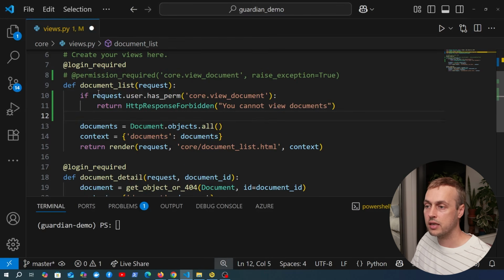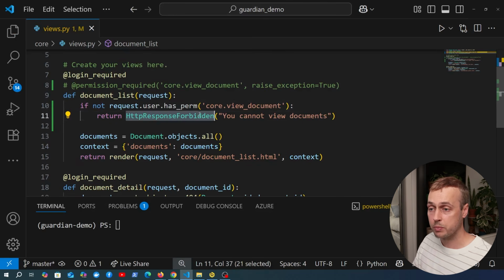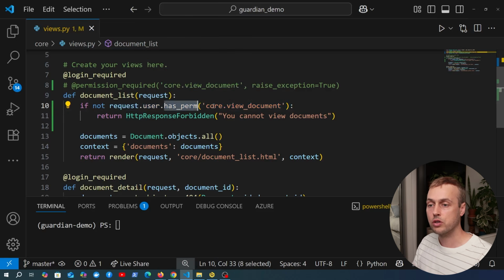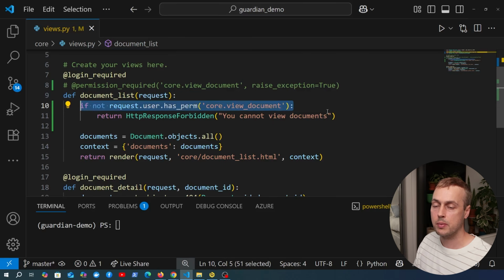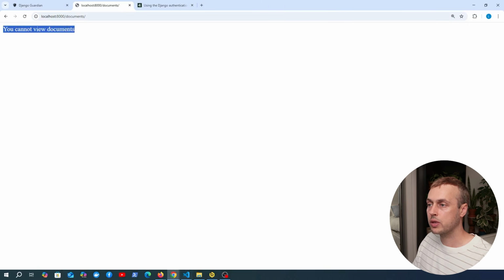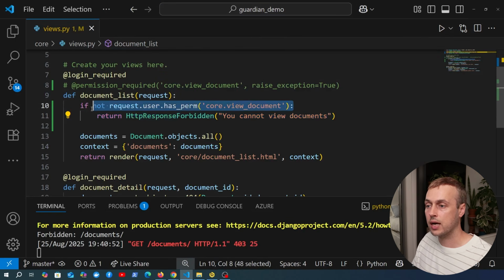Now I've made a big mistake here, of course. We should be negating this because we only want to return the forbidden response if the user does not have this permission. So the has_perm function will return true or false based on whether the user has this permission. And only if the user does not have the permission do we want to return this response. So let's save this and go back to our application. And when we refresh the page, we get this response, you cannot view documents. And that means that we have received this response here because we do not have the permission.